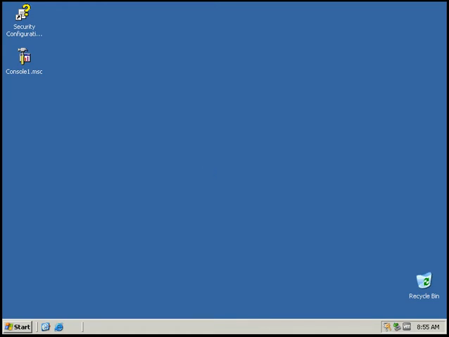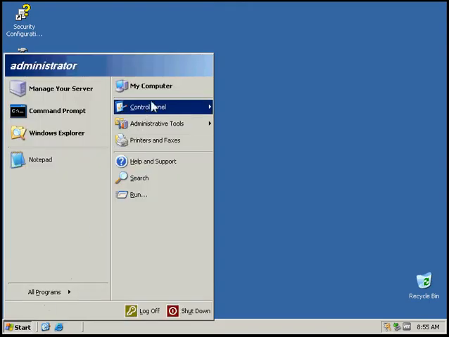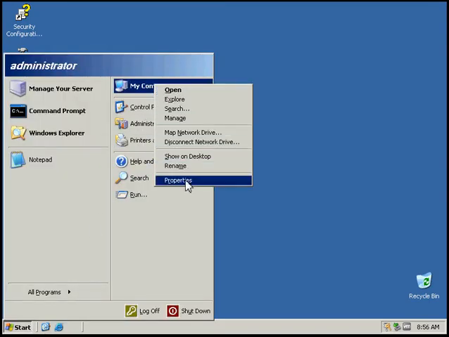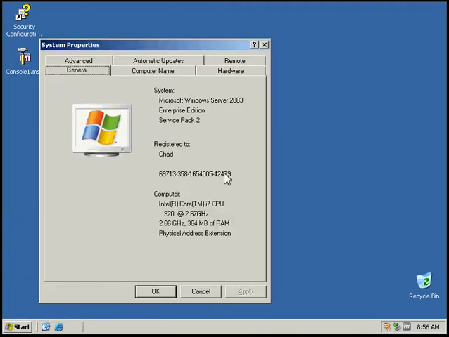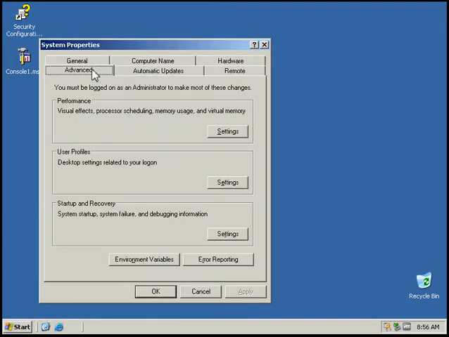In this activity, we're going to be taking a look and configuring virtual memory settings. So to do that, I'm going to go to Start, right-click on my computer, go to the System Properties. I'm going to click on the Advanced tab, and in the Performance section, I'm going to click on the Settings.